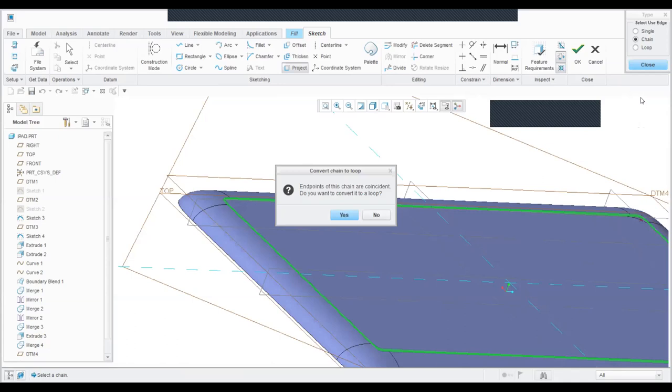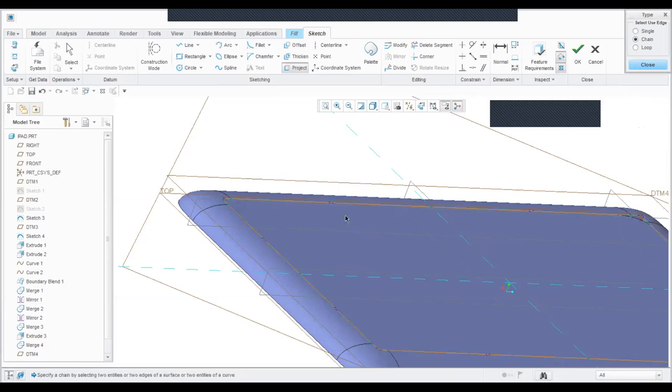It says the endpoints of the chain are coincident. Do you want to convert it into a loop? Yes, this is what I want. I wanted to have the loop all the way, but it doesn't let you select the edges if you select the loop. If you want to do it with a loop, it doesn't work. So I do edge and then two neighboring edges, go through next until it shows what I want, which is the loop. Then I go accept, and then it says what it looks like, a loop. Do you want a loop? I said yes. So I close it.